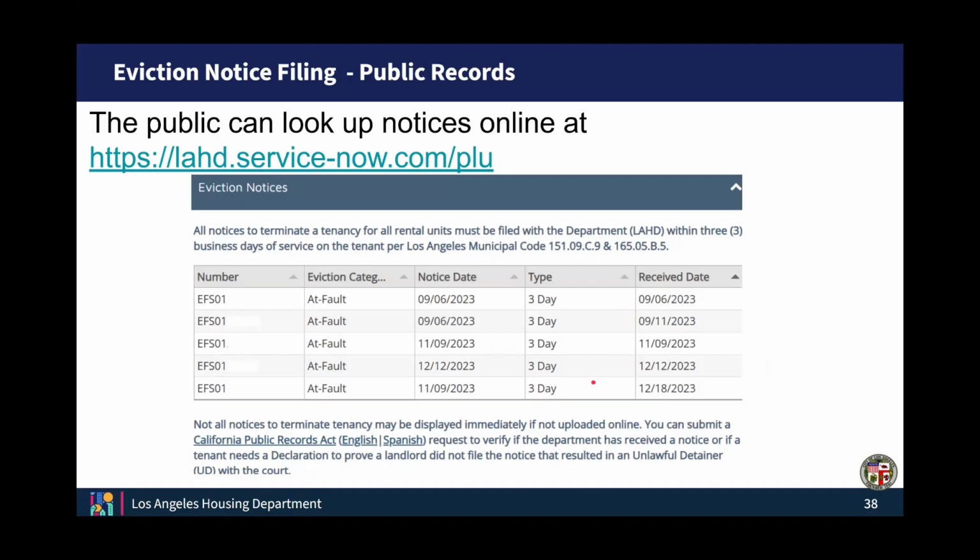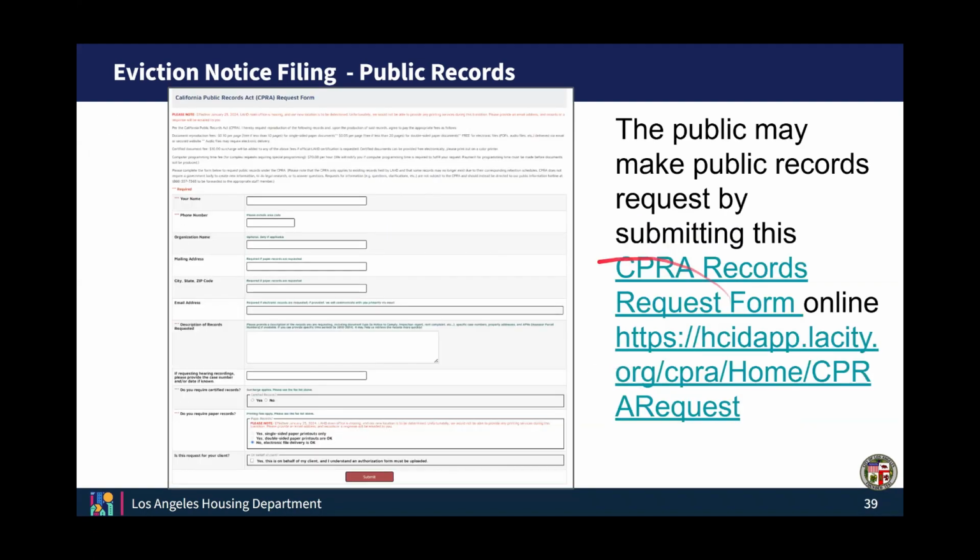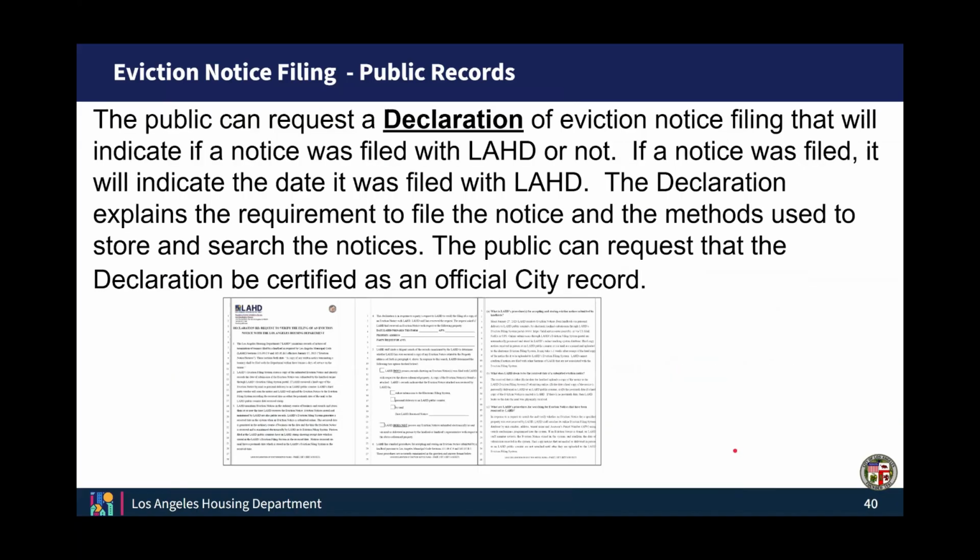If the public needs more detail, they can submit a public records request. At this hyperlink, they fill out this form, and our custodian of records will then generate a copy of the eviction notice along with a declaration of the eviction notice filing status. And on your screen, you see just a bird's eye view of the declaration.